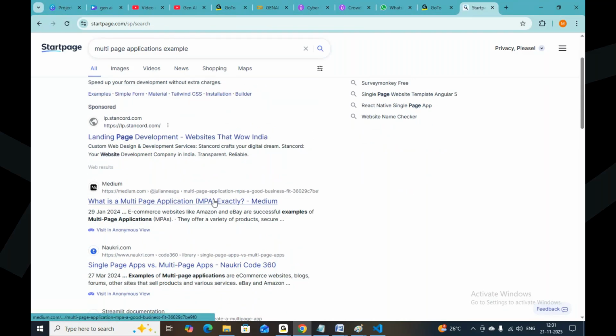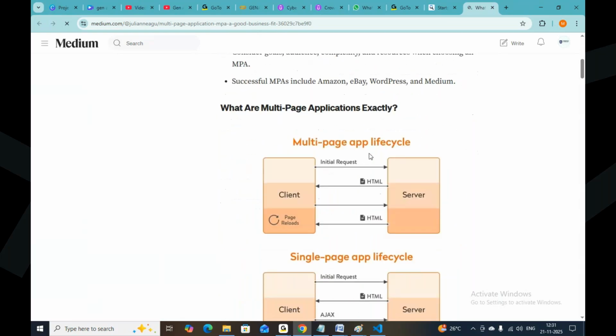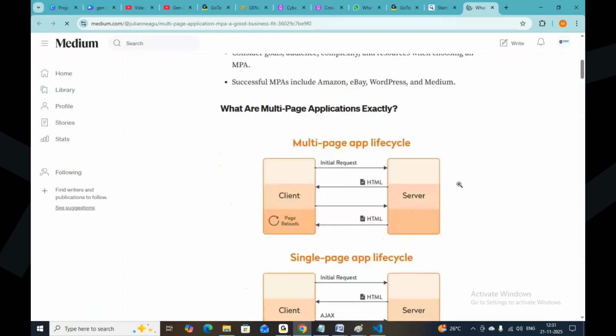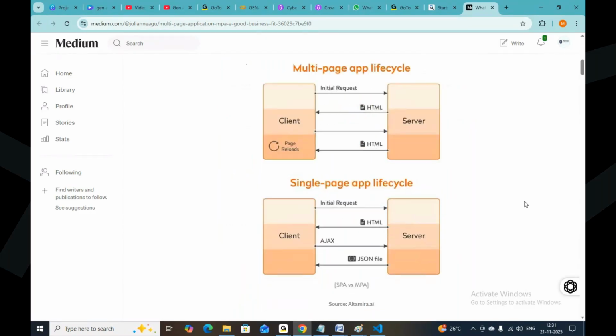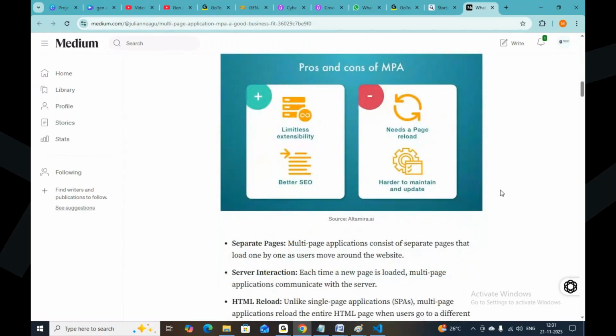MPA. There are apps like this architecture. You can see the initial request is HTML, and the response is also HTML. In a single page application, the initial request loads HTML and then JSON files come. Only data is coming, only data is updating. No need to refresh.